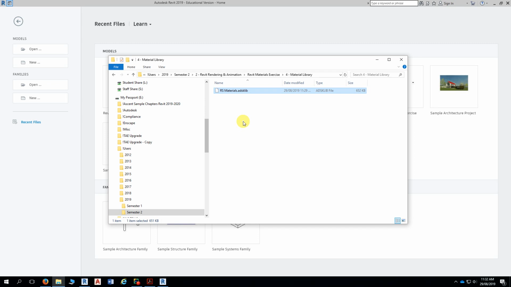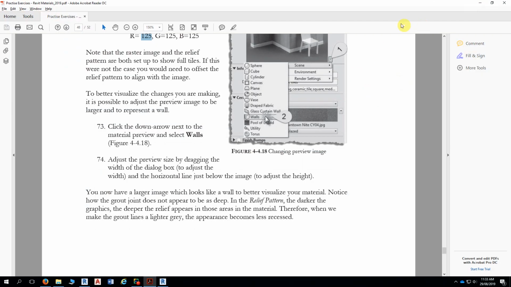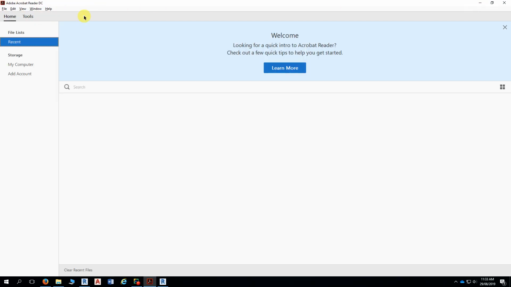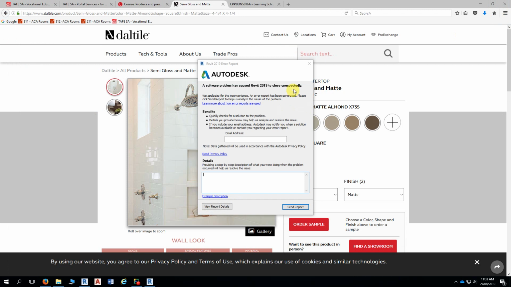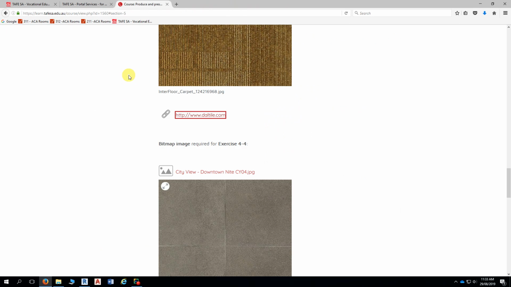So everyone send me that file, please, and I'll have a quick look. All right, so we're going to move on now. And I'll just minimise Revit for the moment. No, or just close this and close this. Okay.